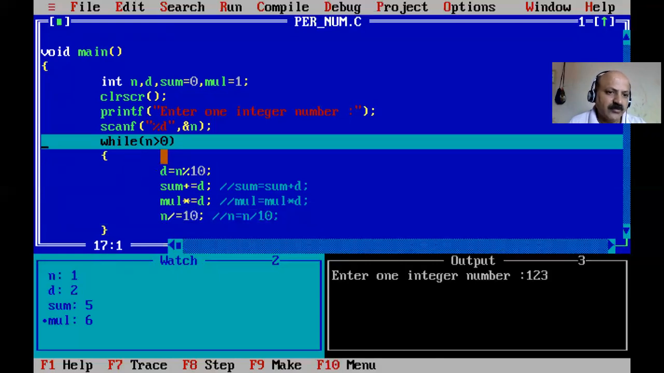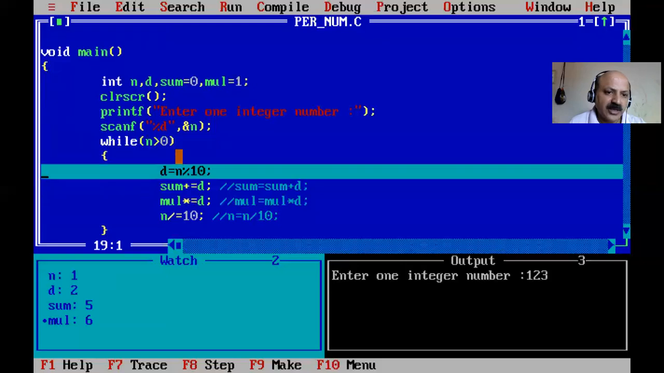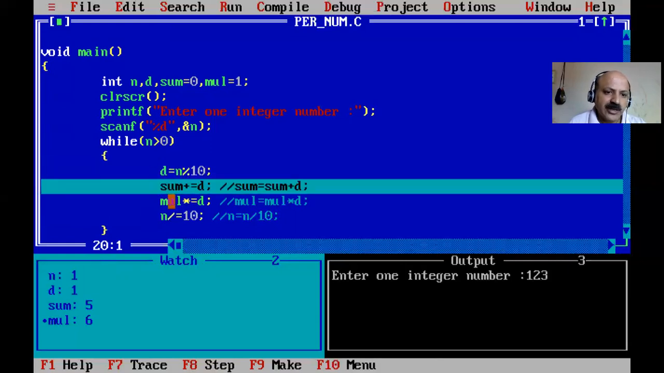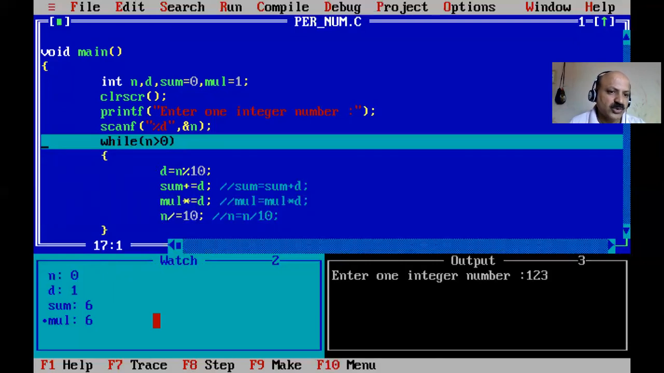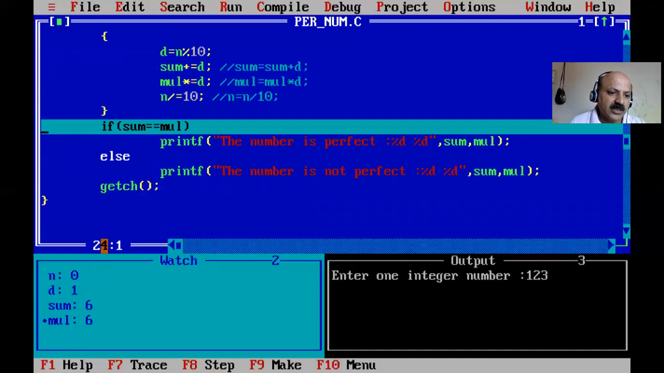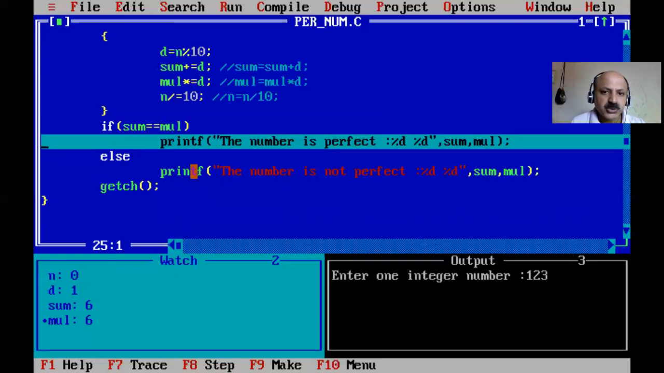Again the loop is true, for the last time, and now we separate the digit. There is only 1, so modulo gives 1, stored in D, and now the summation is 5 plus 1, that is 6. Multiplication 6 multiply 1 is 6 as it is, and the new number is 0, so our loop is false. Here you can see sum and multiplication are both the same, so the message is printed. This if condition is true, and it goes into this statement, and now it is printed.